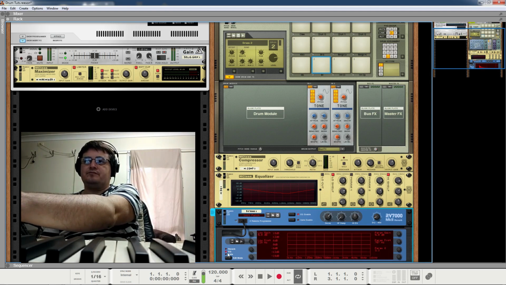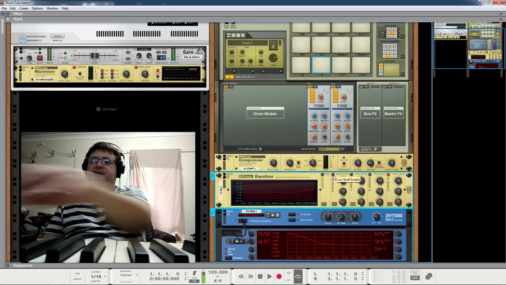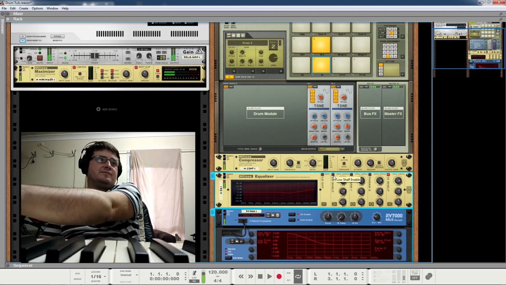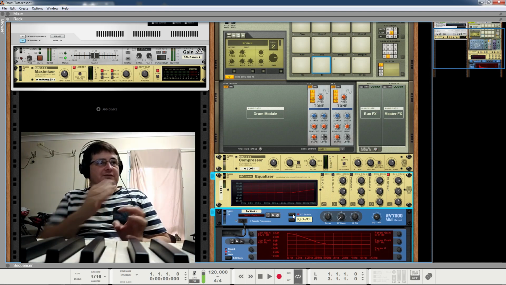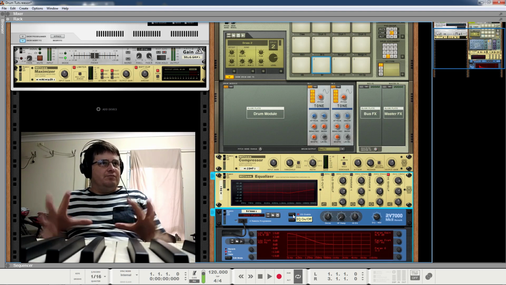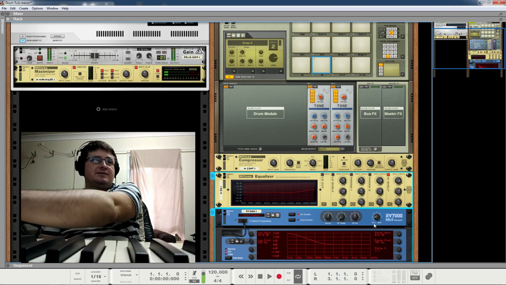EQ. We can, and let's boost our bottom end here. Get rid of our boost here. Hear how that comes in underneath? It's a lot more subtle. So if you want to give your snare a bit more warmth or body or oomph, you can actually add it in with your reverb.